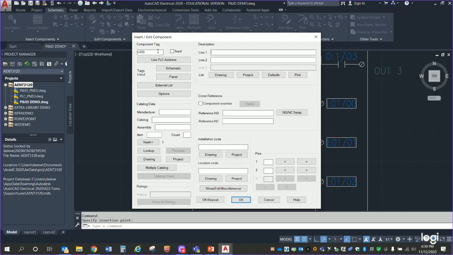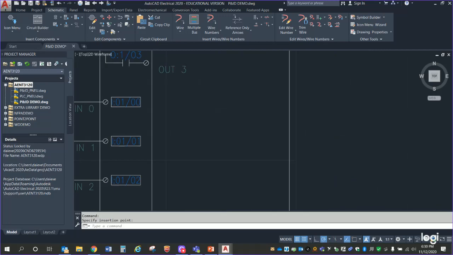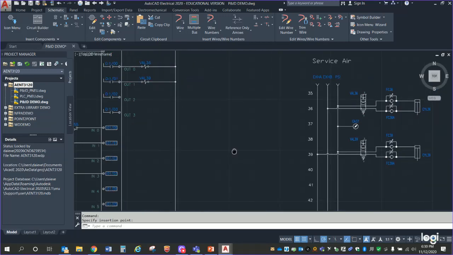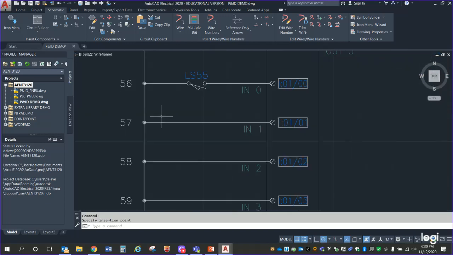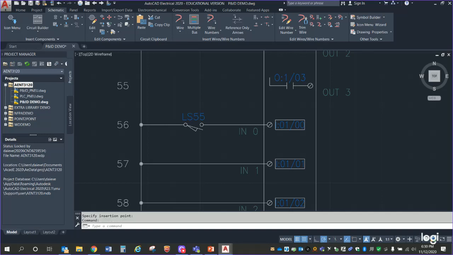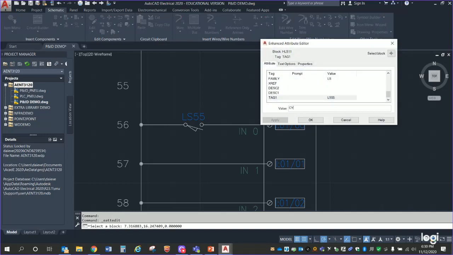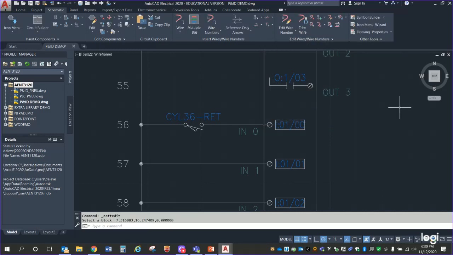I'm fine with calling him limit switch, whatever. No, I'm going to change the tag on that. I'm going to have to hit OK first because I don't know what I'm going to call it. We'll call it CYL36-RET. What do you suppose that means? Return sensor. Yeah, this is a limit switch that detects when the cylinder is retracted or returned, right? The cylinder is retracted right now. It's in its home position. That input's going to go true.